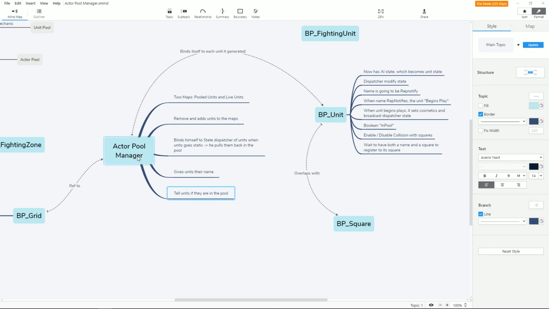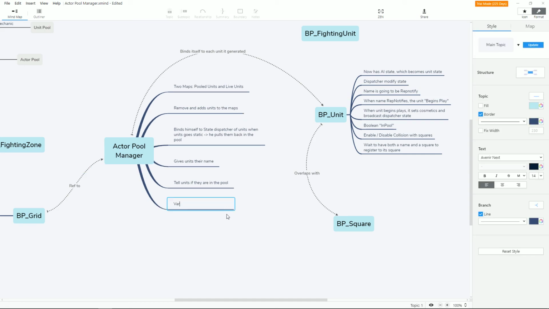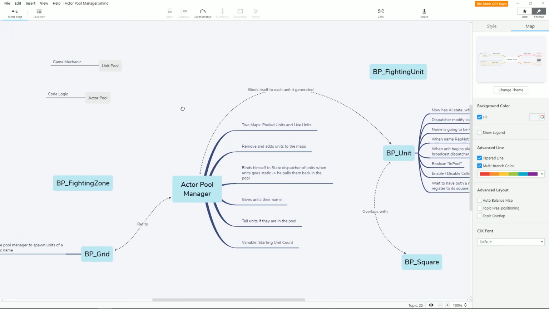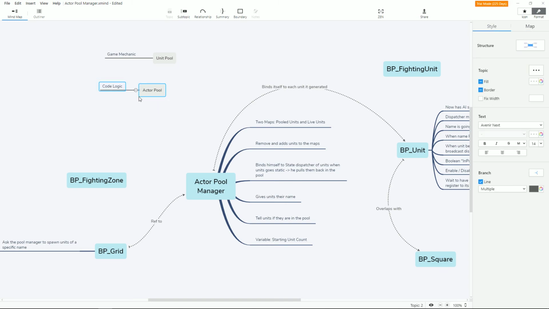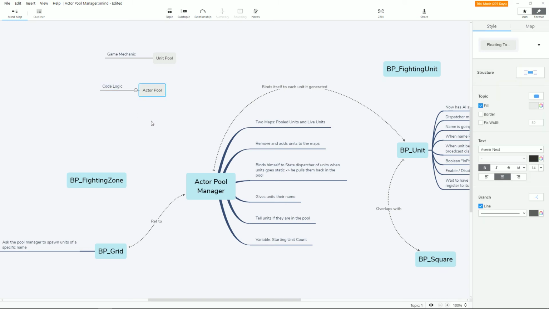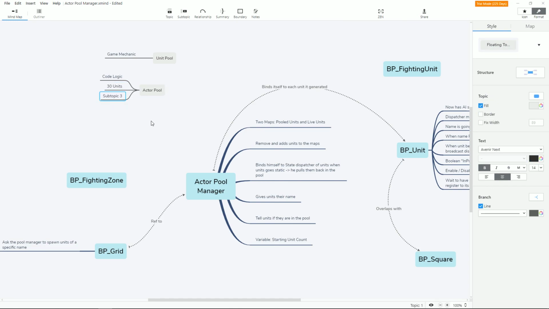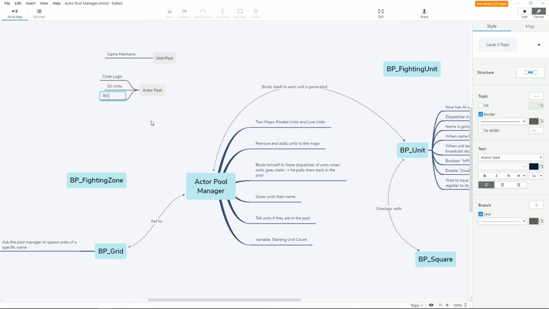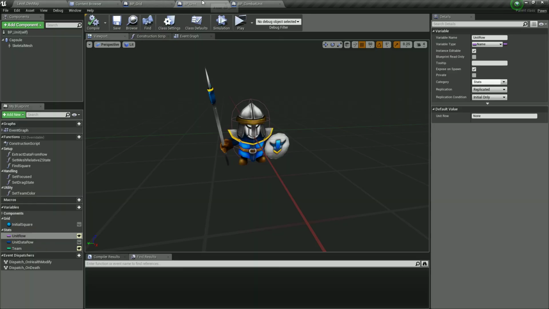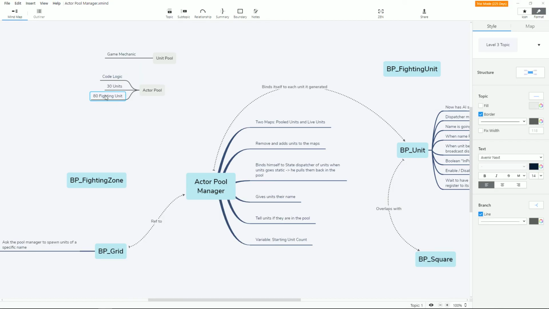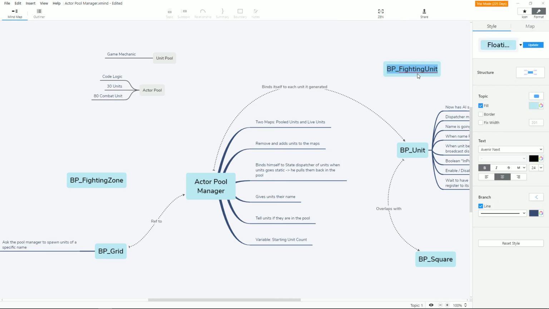And the actor pool is actually going to have a little variable, starting unit count, which is where we're going to specify how many units we want it to create at the beginning of the game. So this is the amount of units you expect players to have. So for instance, we're gonna ask for 20, maybe 30 units and 80 fighting units. Or combat units, did we call them combat units? Yeah, because that's way better. So 80 combat units, which is going to take a while to load.